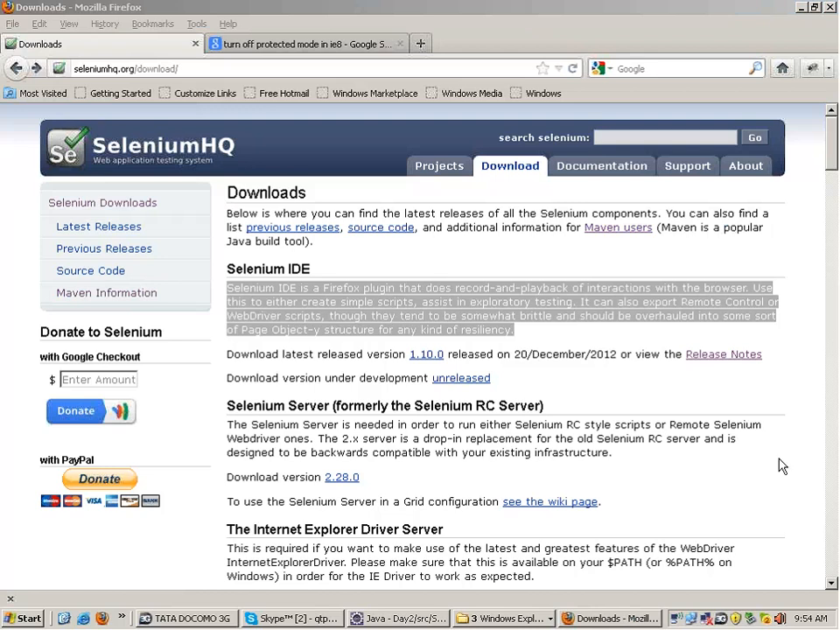I'm a pure QTP guy. I have almost 7 years of QTP experience. We are developing a lot of frameworks in QTP. Can we develop the same thing in Selenium also? Yes, you can do it, and it's not a big deal. It's quite easy.